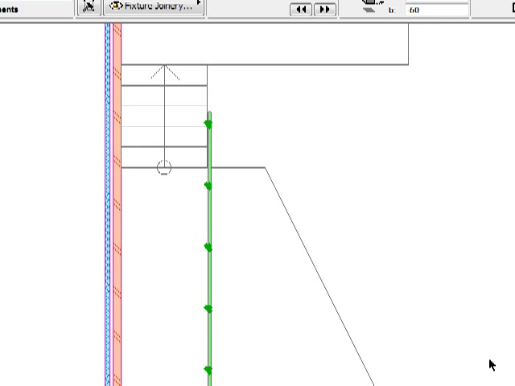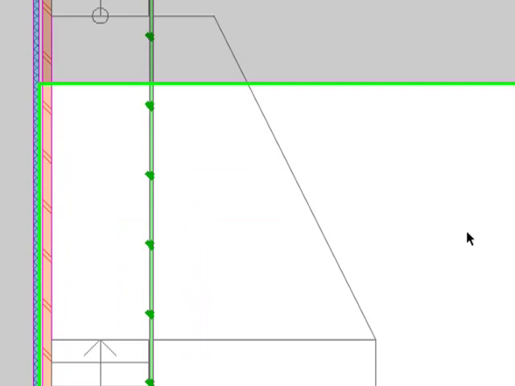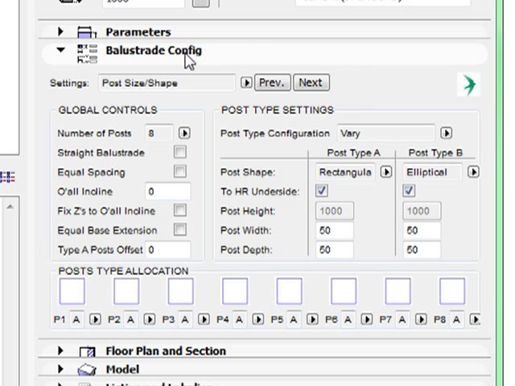Swift Balustrade by Cadswift makes light work of accurately modelling detailed balustrade configurations. In the user interface you have the ability to control the number of posts, up to 8, as well as the shape of these posts. You can also have 2 different types of posts within the one balustrade. Each of these posts can be either rectangular or elliptical, and you can also control the width, depth and height of these 2 different post types individually.